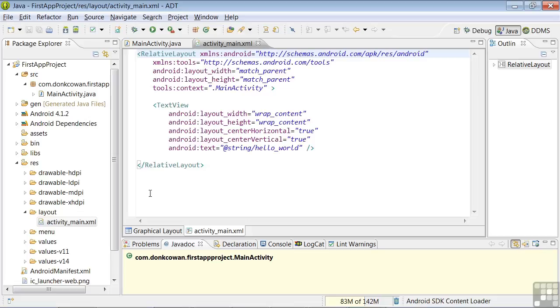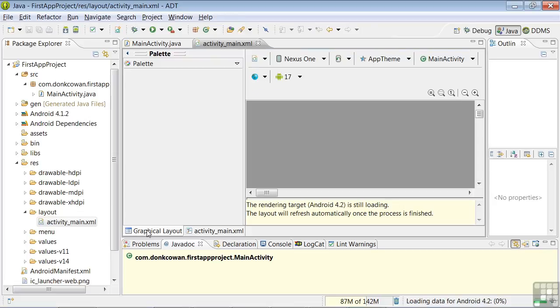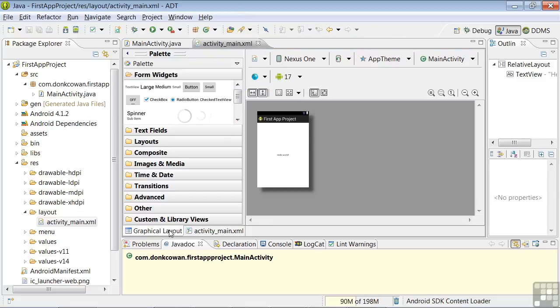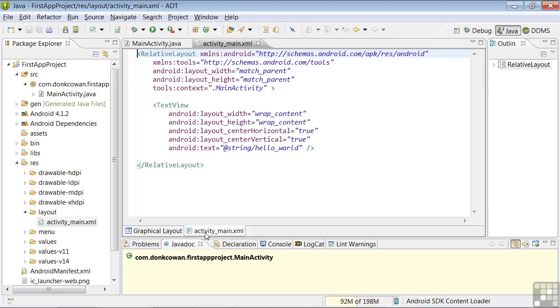Now, there are two ways to look at Layout XML, using the graphic editor and looking at raw XML. The graphical layout is a WYSIWYG, or what you see is what you get, type editor that you'll use along with raw XML code to construct your user interfaces. We're going to study the graphical layout editor in future lessons. For now, we're concentrating on the raw XML code, which is accessed by clicking on the Activity Main XML tab.